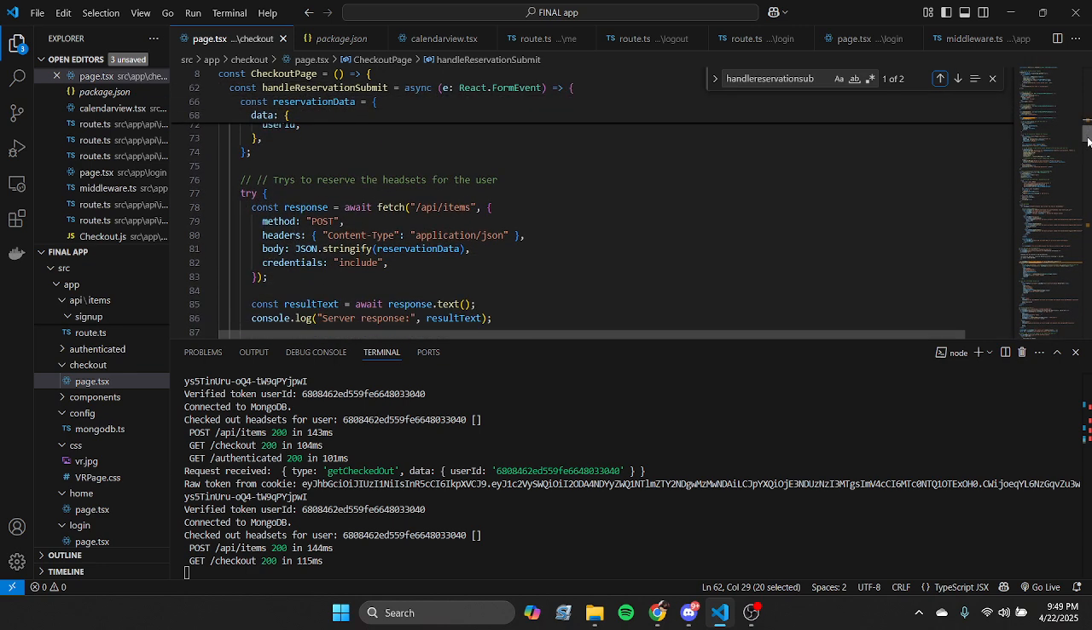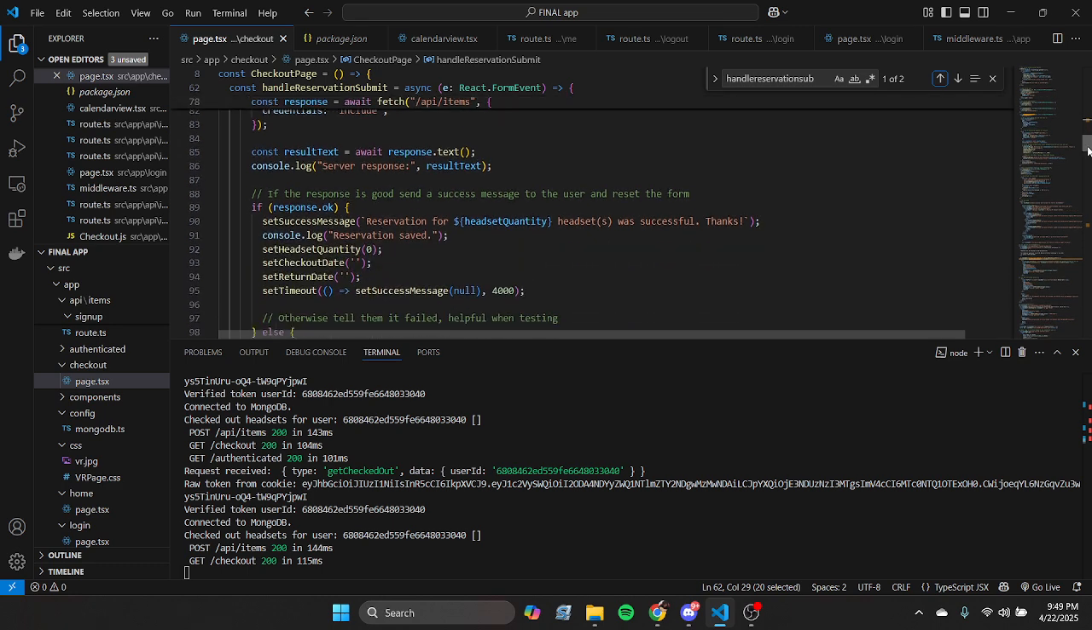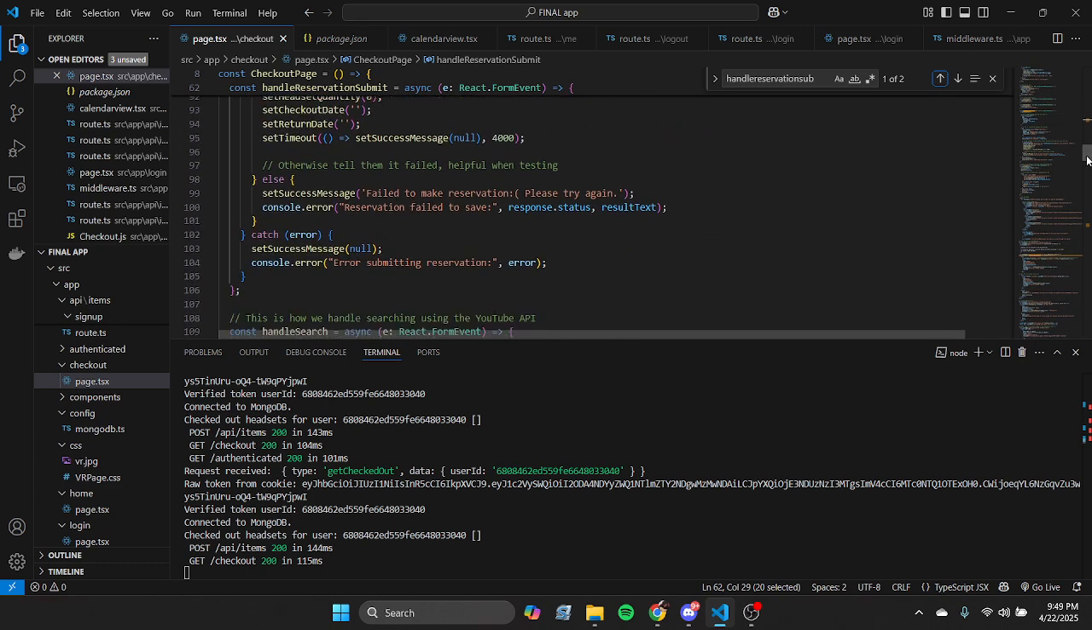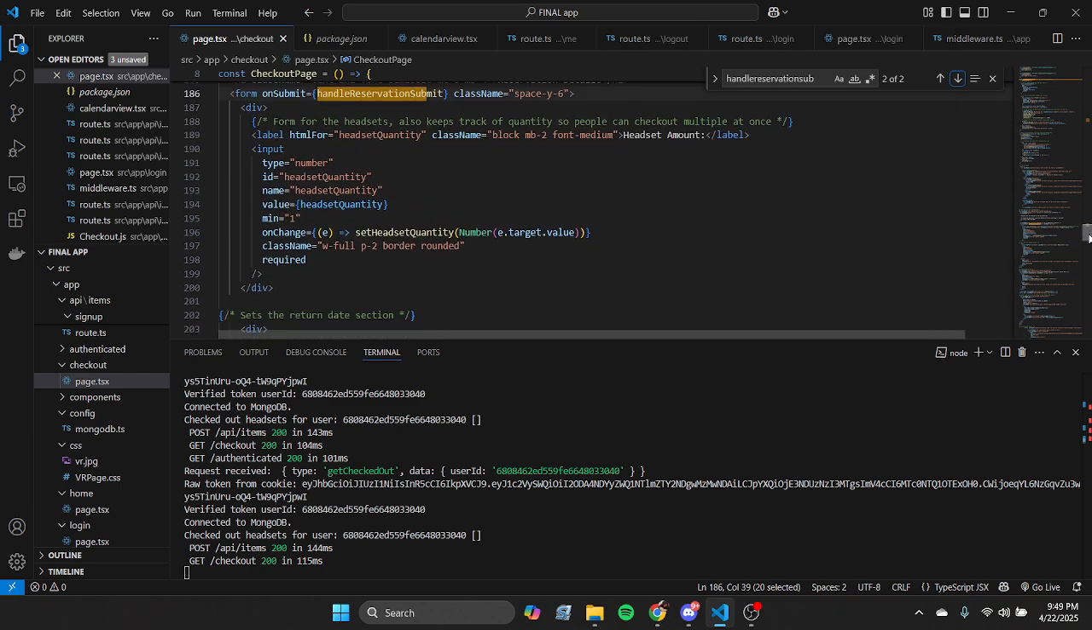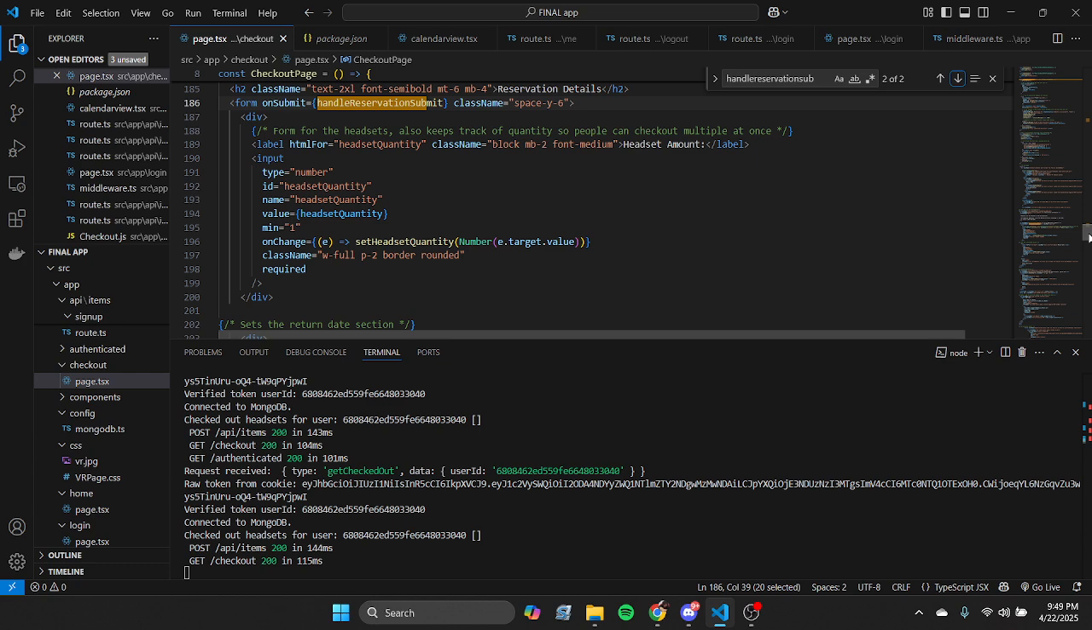It takes in the data, tries to reserve the headsets for the user. If it's good, it'll reserve the headsets. If it's a failure, which happened a lot in our testing, it won't allow them to do it, and it'll show them that it failed. Also, it does that if there are no headsets left for them to check out. If it is good, then it'll take in the headsets, their name, how many headsets, and it will allow them to take more than one headset if they want to.